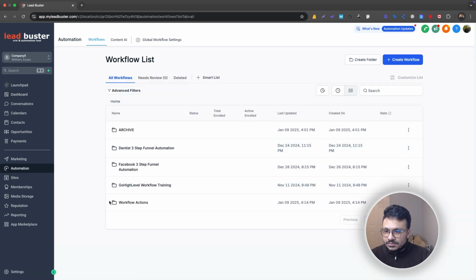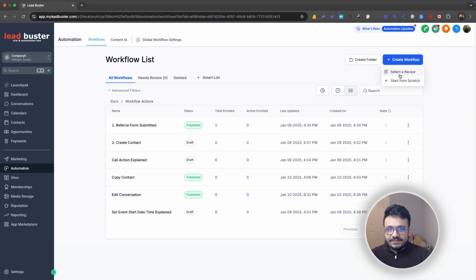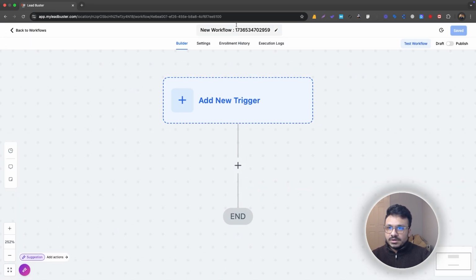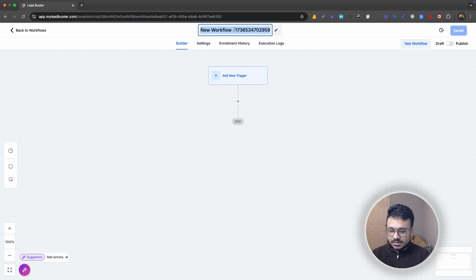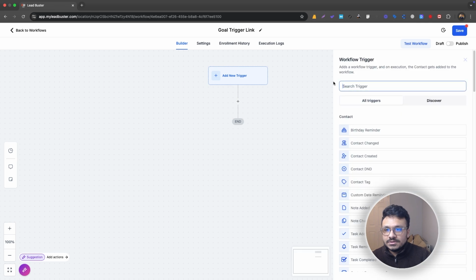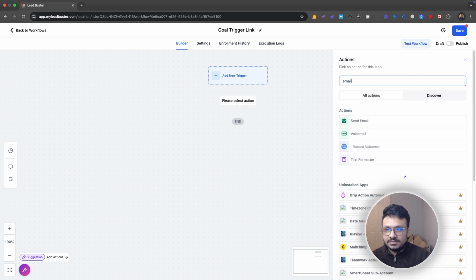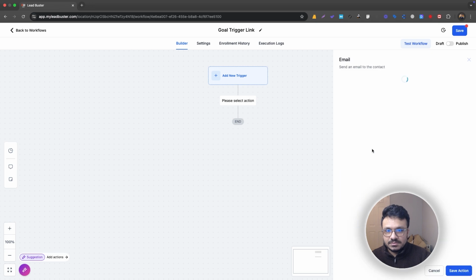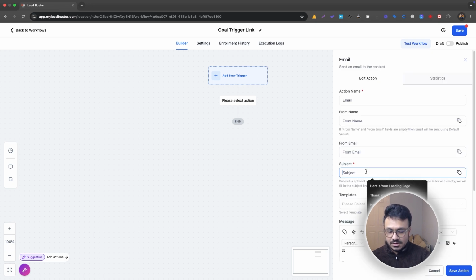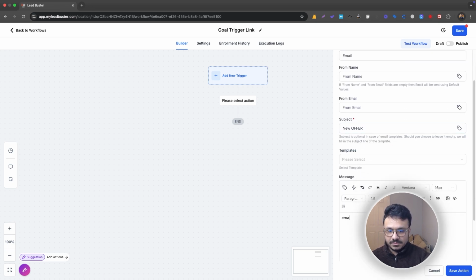So go to automation. I have a specific folder. You can create your own folder, and I will create a workflow called goal trigger link. I'm not really good at naming, but anyway. So here I'm sending an email. You can choose your own trigger, so that's why I'm keeping it blank. So I'll just say new offer, and this will be your email body, interested, and this is my trigger link.